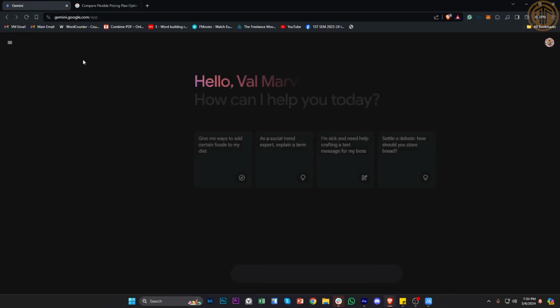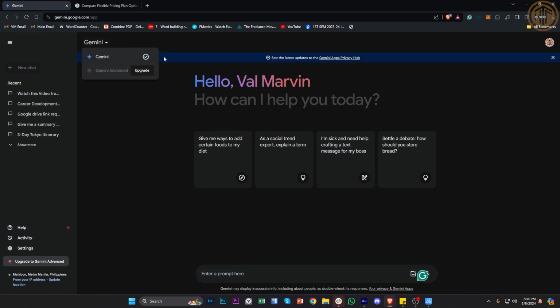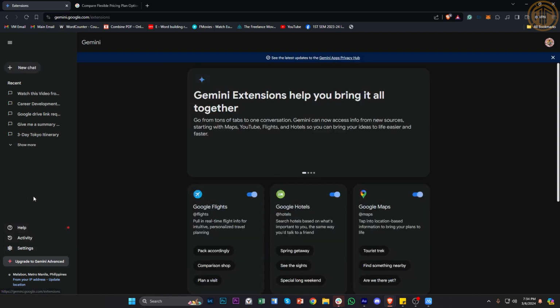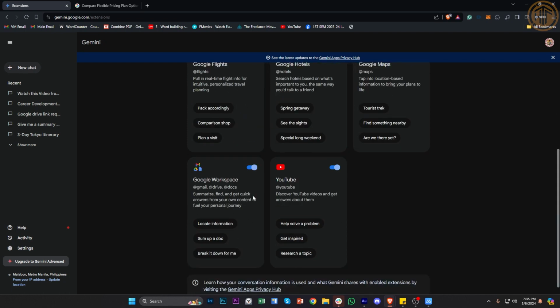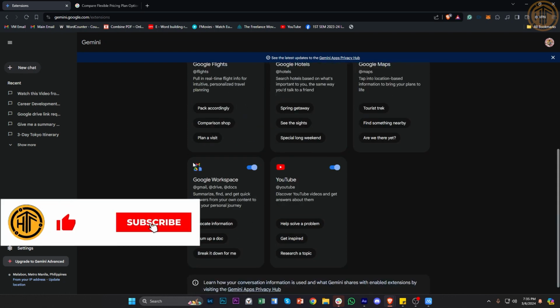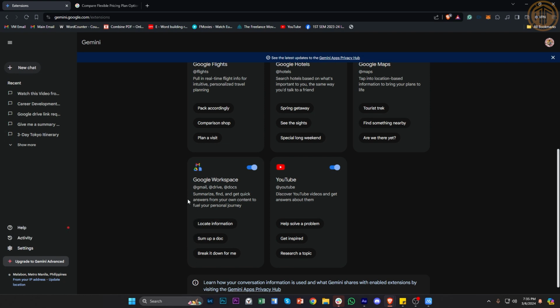So once you're already here, I'm going to go ahead and just tap on this website. As you can see, we have some options over here. All we need to do is tap on settings and then tap on extensions, and then go over to Google Workspace and make sure that this is enabled. Once you have this enabled, of course, you could actually use Gemini AI to create some summaries, find a specific email and stuff like that.